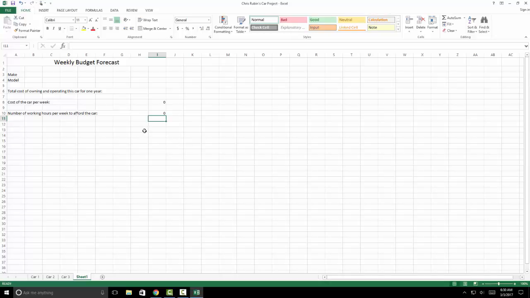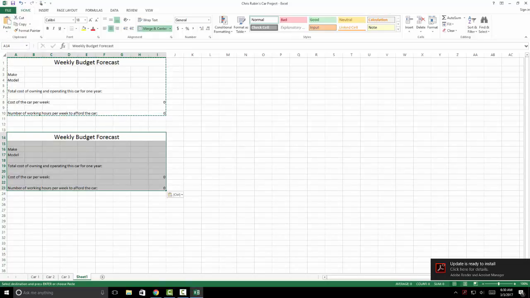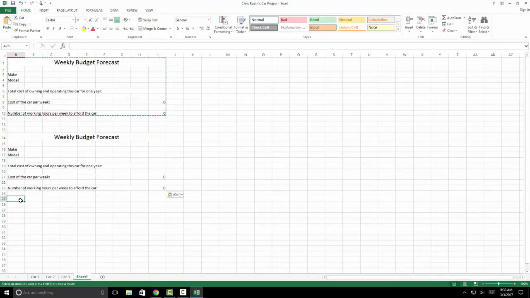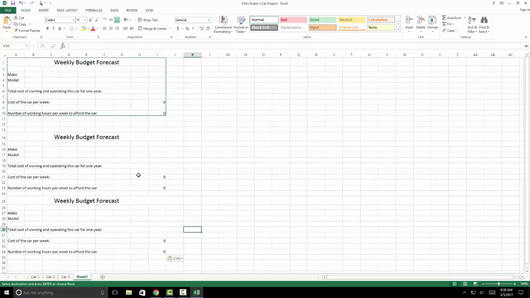Now we're going to highlight from A1 through I10, and we're going to copy this, and then we're going to select cell A14 and paste it once, and then we're going to select cell A25 and paste this one more time. Let's go ahead and save real quick, and we're ready to move on to the next step.